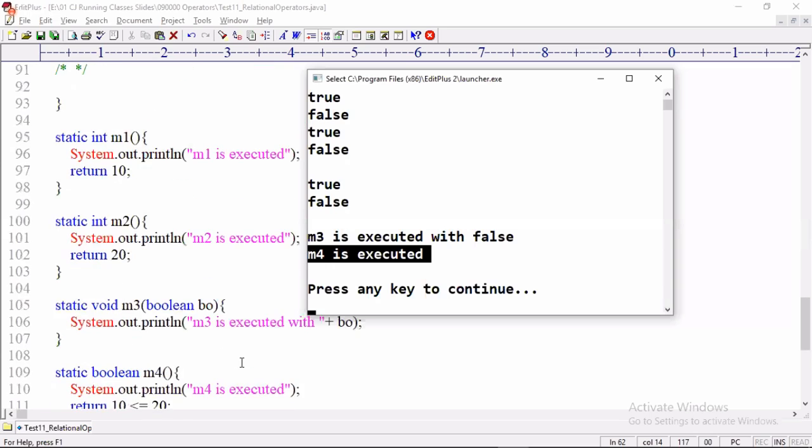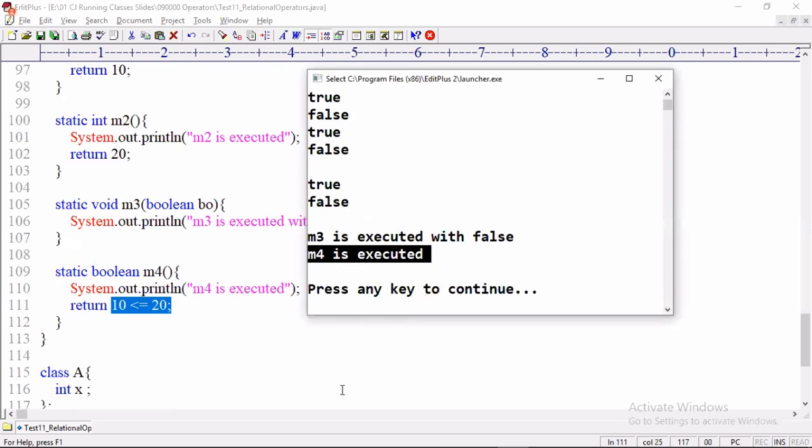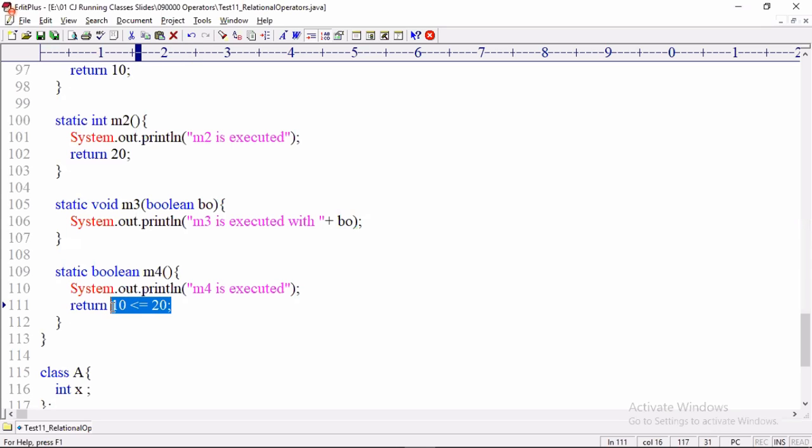It is returning the value of 10 less than 20. What is 10 less than or equal to 20? True is coming. Now where is the true? The true is not displayed. Why? Because the value generated here is true, and the true is given to the return keyword. The return keyword returns to the calling place.